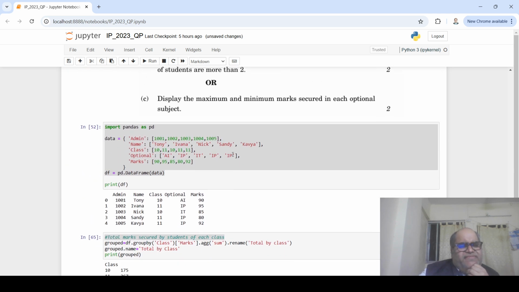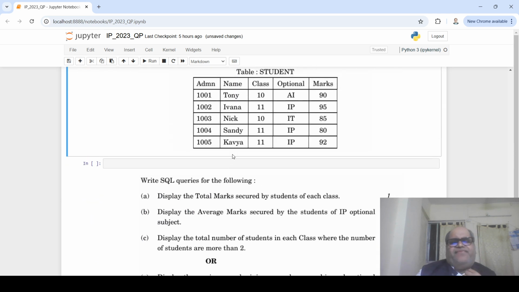So with this we come close to whatever you had in the 2023 paper. We will do another couple of reviews of your past year question papers. If you can solve your Python and SQL related questions confidently, then other than that you just have a few theory related things, so you'll be able to score well in this.